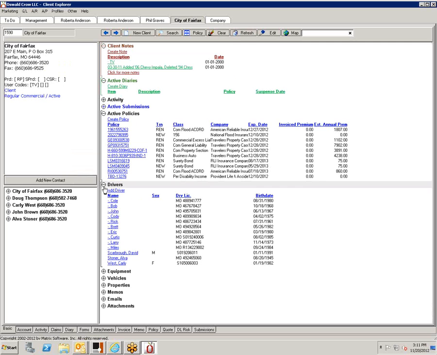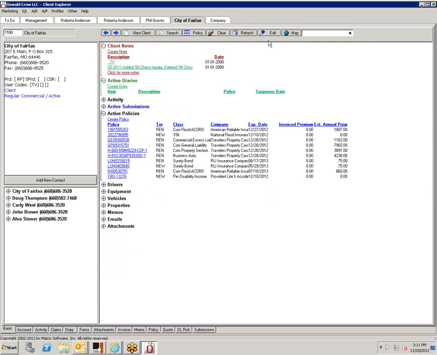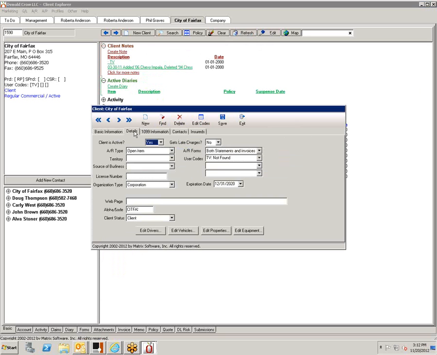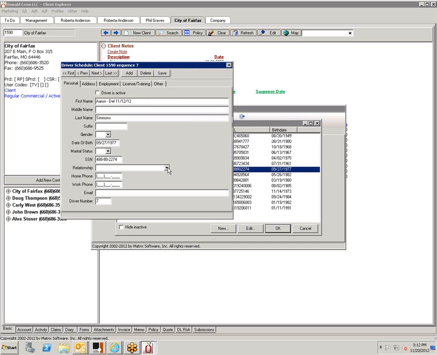But he's not gone forever. Let's say he came back begging for his job, so we just edit and we go back into the client to the detail tab, and you can find the drivers in the inactive fields here. Well, there's old Aaron. All we have to do is take out the note and add him back on. Okay.